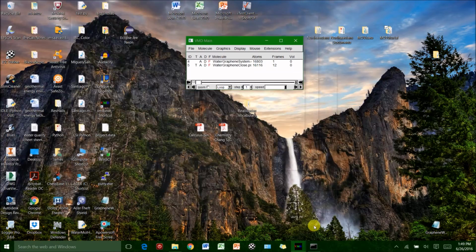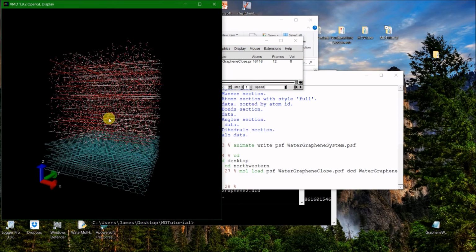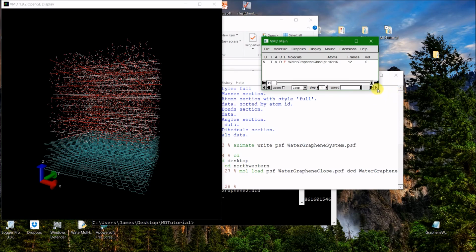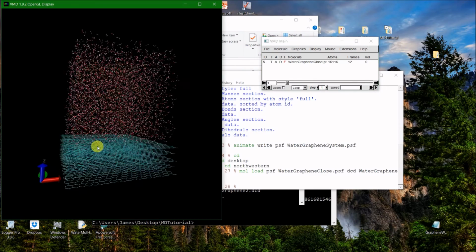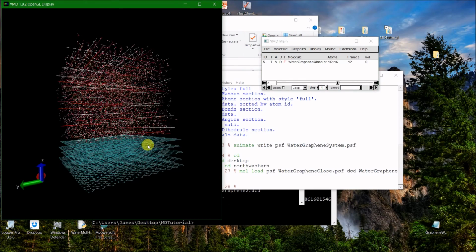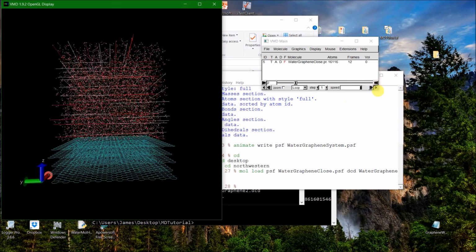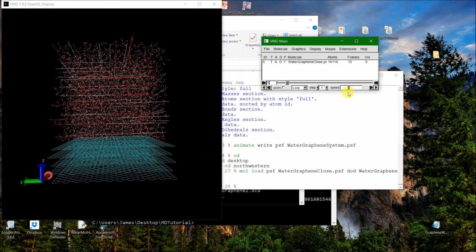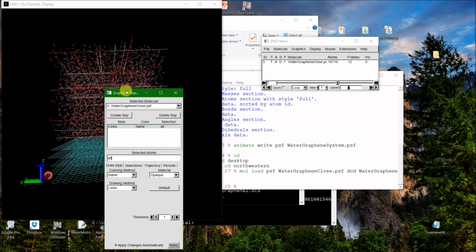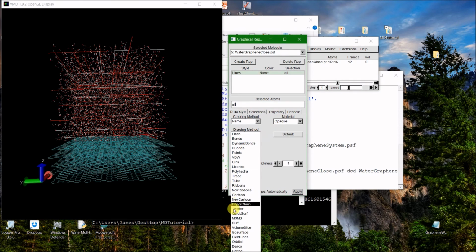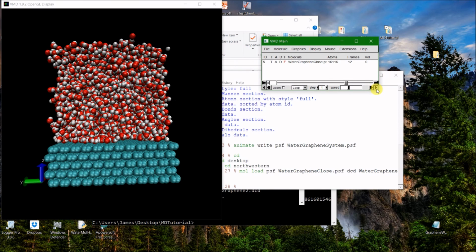So basically, if I go back to my main, I'll just delete this molecule for now. And if I press this play button here, you can see that the water molecules are interacting with each other. Looks like it's not actually interacting with the graphene. That's interesting. But we can change the speed of this animation. We can change the representation of these molecules. I'll change it to VDW, apply, and I'll just play it again for you guys.